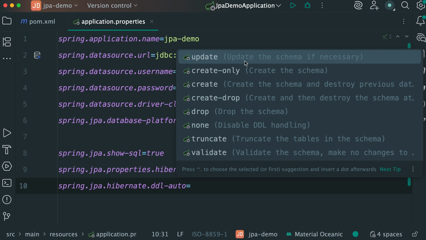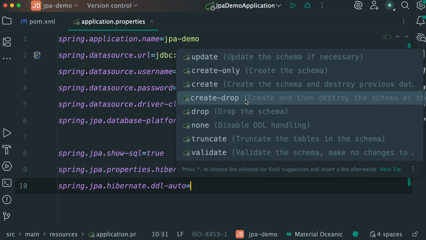Setting ddl-auto to update means that Hibernate will automatically create any new tables or columns in the database based on our entity classes if necessary, but it won't delete or modify any existing data. This is super convenient for development where we often make changes to our entities and want those changes to reflect in the database without manually updating the schema. Then we have this create-drop. This recreates the database tables and columns every time we start the application and it also drops them when the app stops, ensuring a clean database every time.